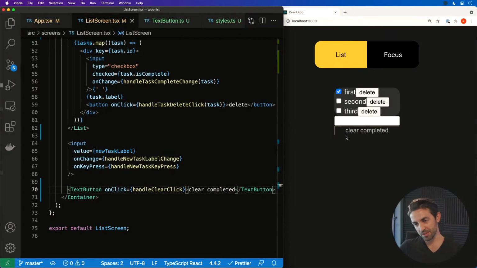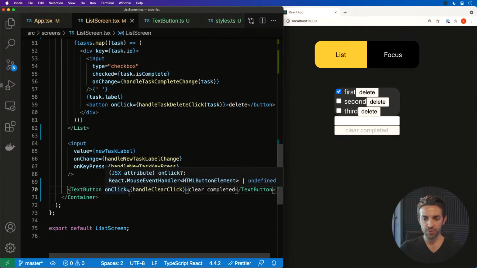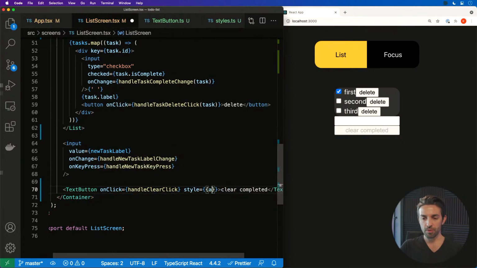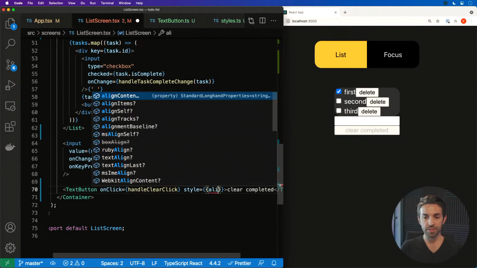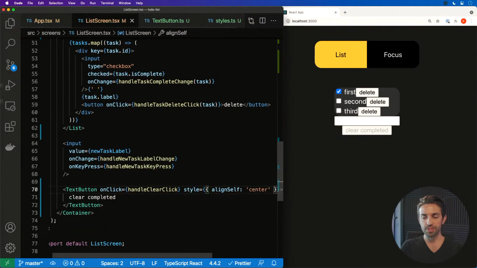Now there's, of course, other styles that I've forgotten to clear out here. We have this border, so that's fine. And there is one other case. I'm going to comment out background none for now because I want to show off that this is stretching. And in our list screen, just inline I think would be fine. I want to overwrite how this is aligned. So I'm going to say align self, and I'm going to align it to the center. And that will center up just this button.